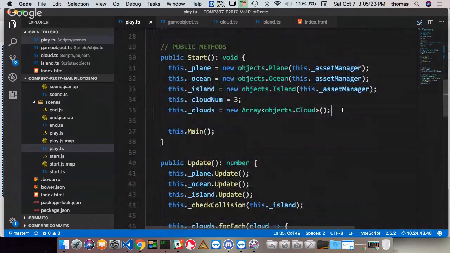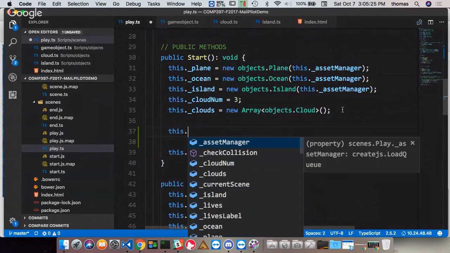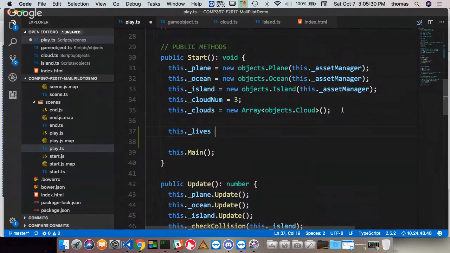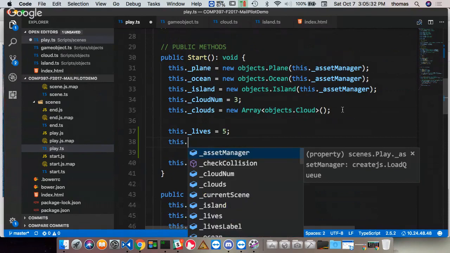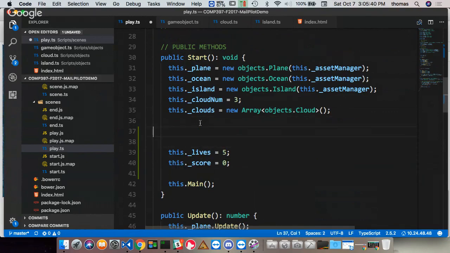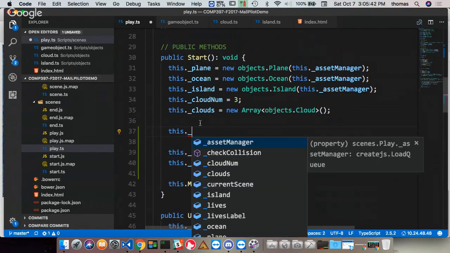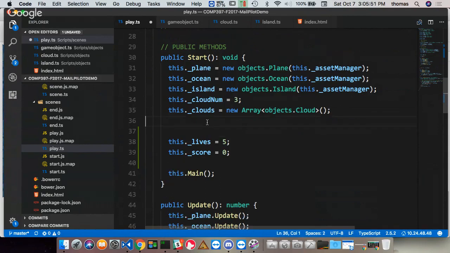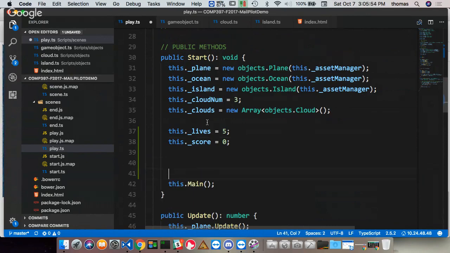So in the start method, we're going to go this dot underscore lives is equal to 5. This dot underscore score is equal to 0. So we have no score. And we're going to set up our objects. Sorry, let me just do that again. So I've got my score and my lives. I might as well set it up here. Lives label. We're doing this in reverse order here.